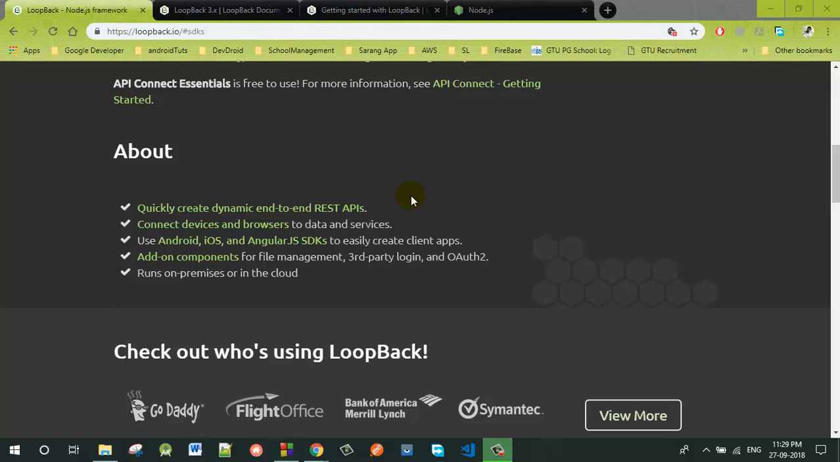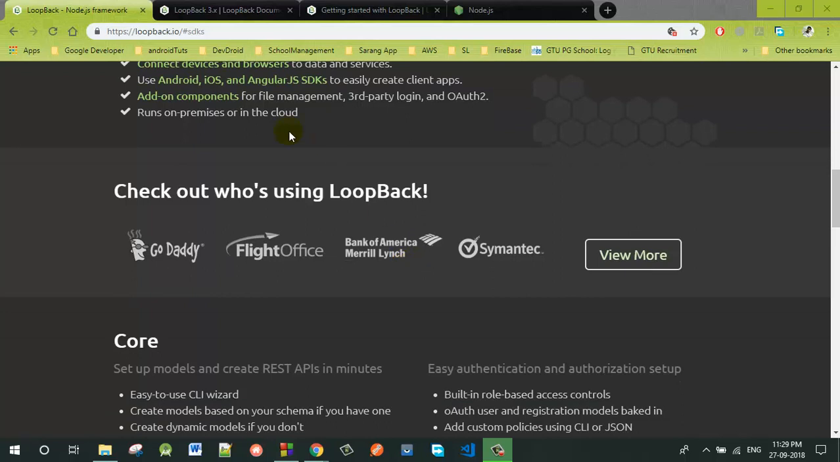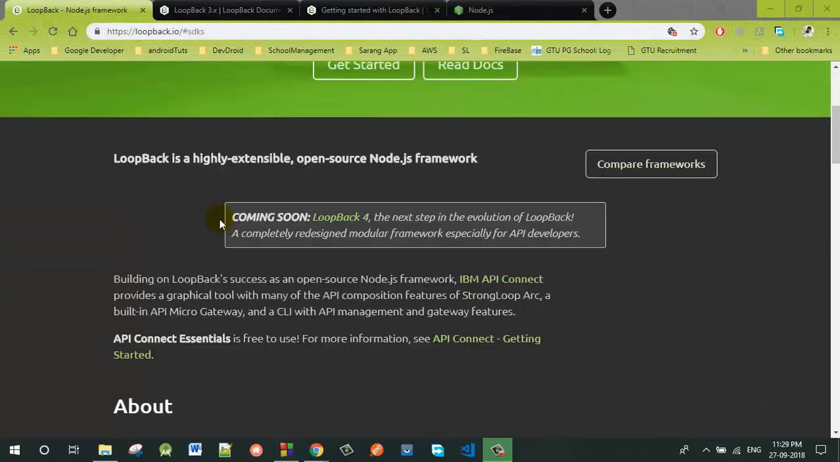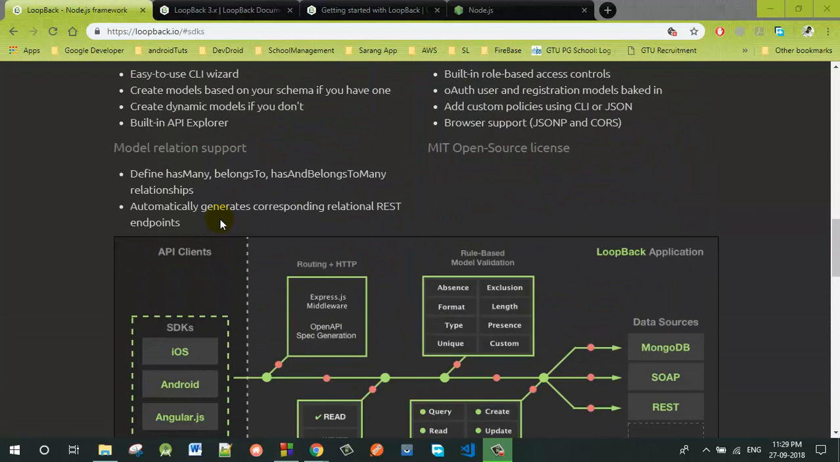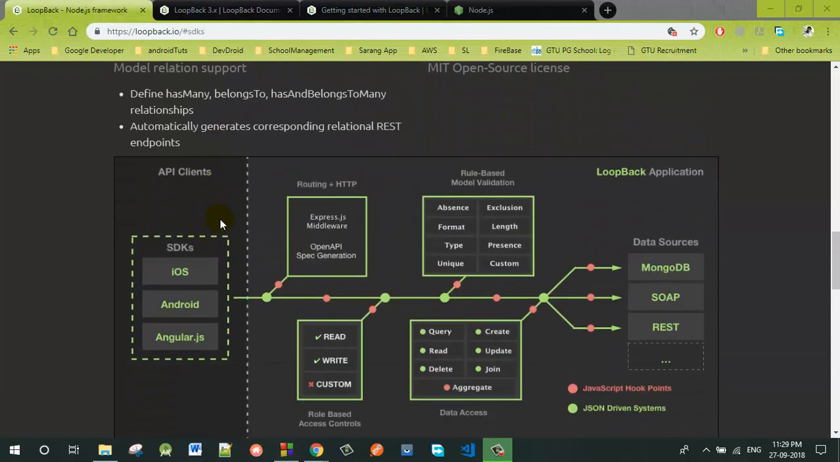It uses the Android, iOS and AngularJS SDKs to easily create client apps, and it also adds on components for file management or third-party login, and it also provides authentication. That is what it is used for, for different authentication purposes, and it also runs on premises or in the cloud. So you can check the link loopback.io, in which you will have an idea about LoopBack, what it is, and you will find the details about what is at the core of LoopBack, and how one particular LoopBack application will work.